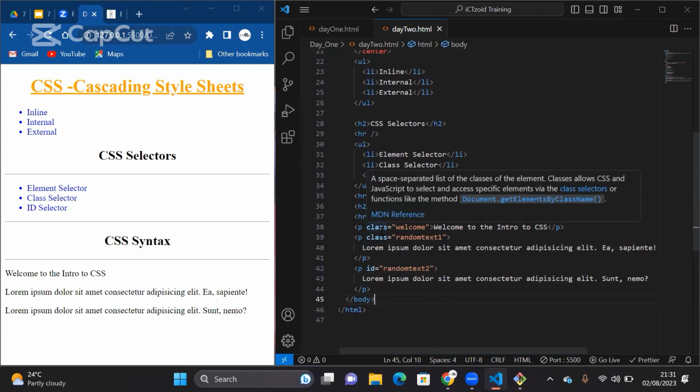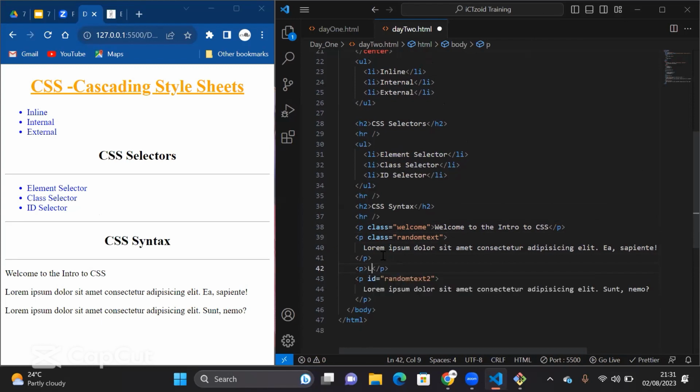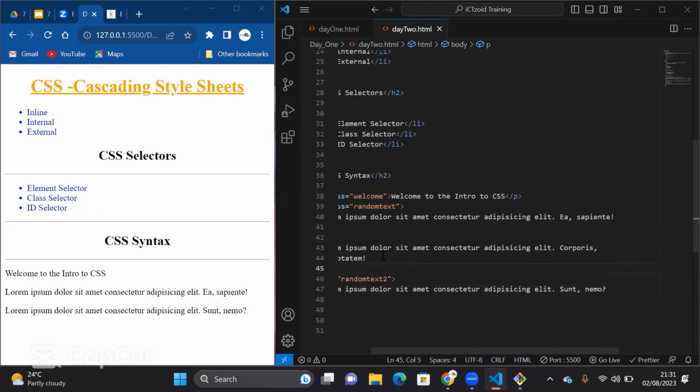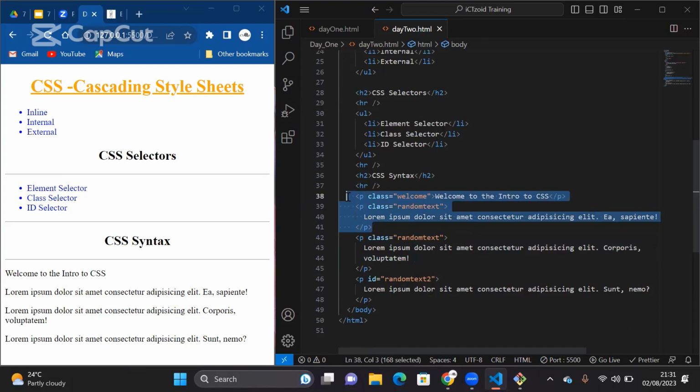What's a class? You notice that I have these two guys, this p tag. Let me just leave it as random text. Let me generate another one so this will make more sense. Lorem 10. And then I give this guy a class also, and call this guy random text also. So you also notice that this p tag and this p tag has this p tag here, and then this p tag.